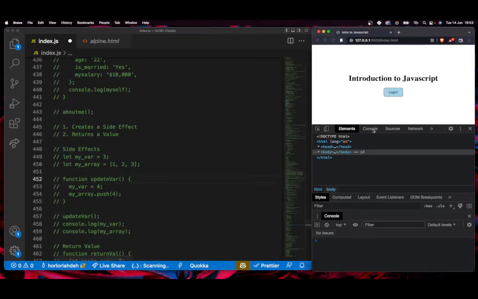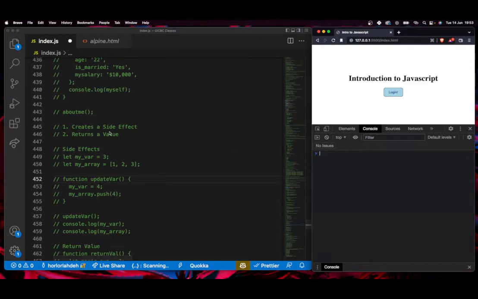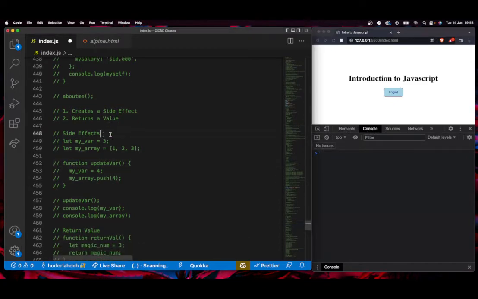So let's go here, and for side effect, I said your functions will do two things basically. No matter what kind of function you're writing, either your function creates a side effect, or your function returns a value. For the side effect, what your function is doing in this case is affecting the flow of your program. So you probably defined a variable before, or you had an array before.